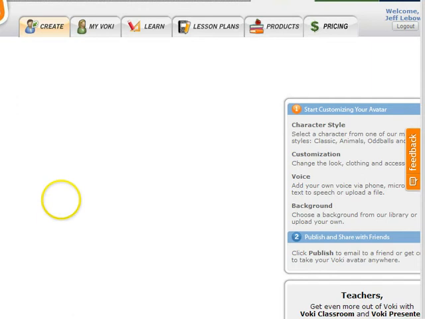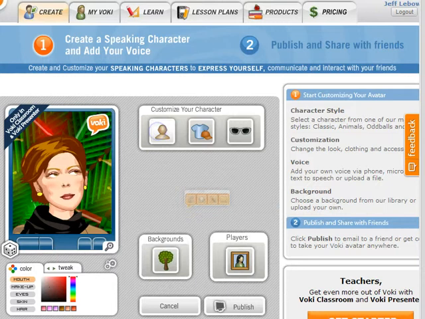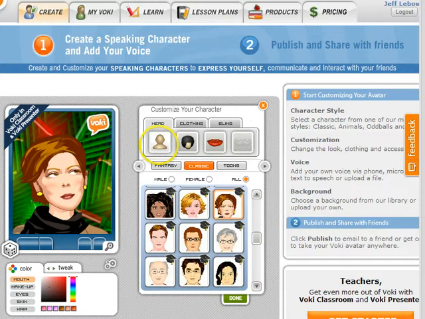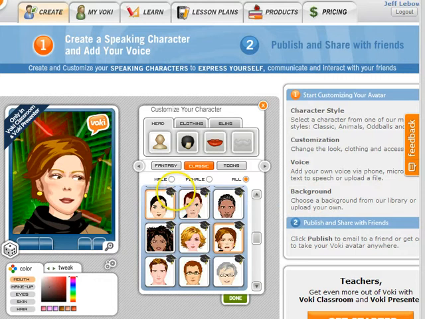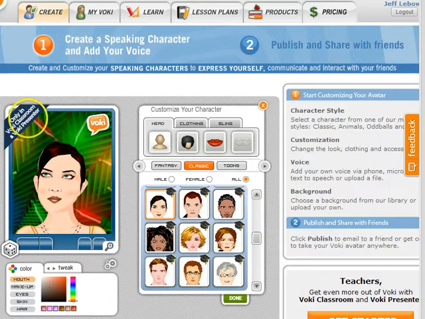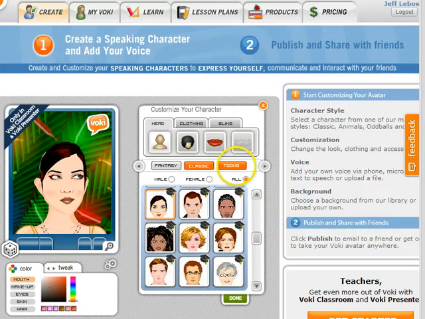The first thing you can do is to design the physical characteristics of your character. If you click on the person-shaped icon here, you'll see lots of different options. However, you'll also see some of these have the little graduation cap. If you choose one of these, you'll see only in Voki Classroom and Voki Presenter, which are the premium models, so the free version does not have them available. However, there are a lot of free ones that you can choose from.